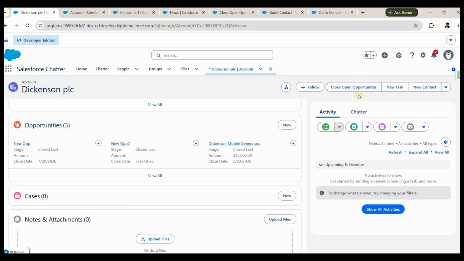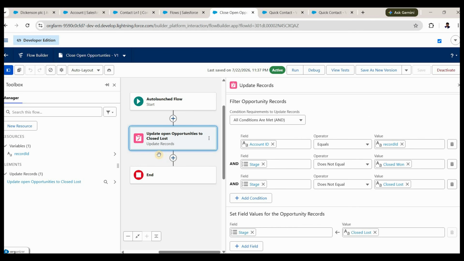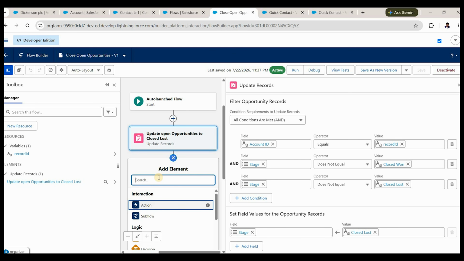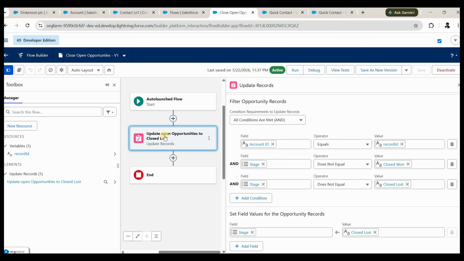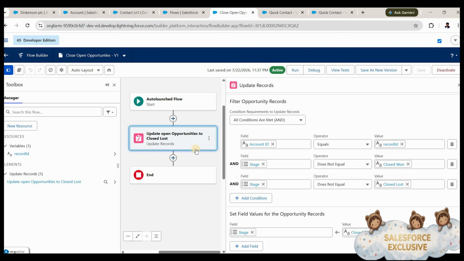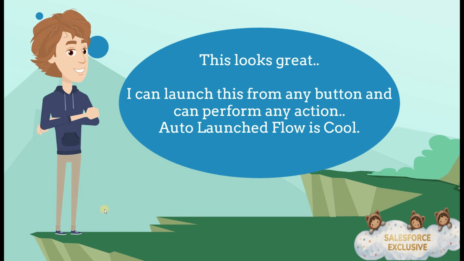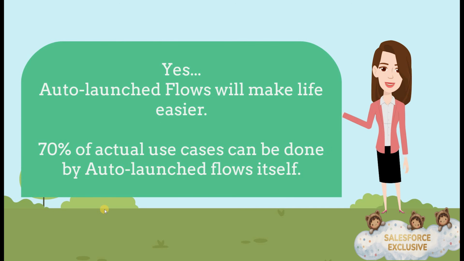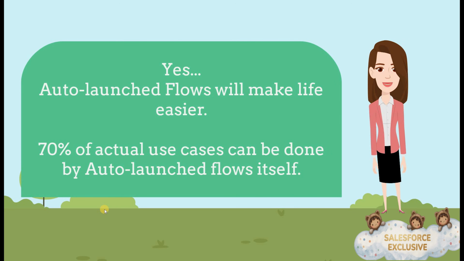So an Autolaunched flow is being called from a custom button, and that custom button is updating the opportunities. Not only this, you can also add updating of cases. For that account, if you want to close all the open cases, you can add it in the same flow. Just down here, add the update and the same logic applies. And all this with only one single update element. Impressive, isn't it? This looks great. I can launch this from any button and I can perform any action. Autolaunched flow is cool. Yes, Autolaunched flows will make life easier. 70% of the actual use cases can be done by Autolaunched flows itself.